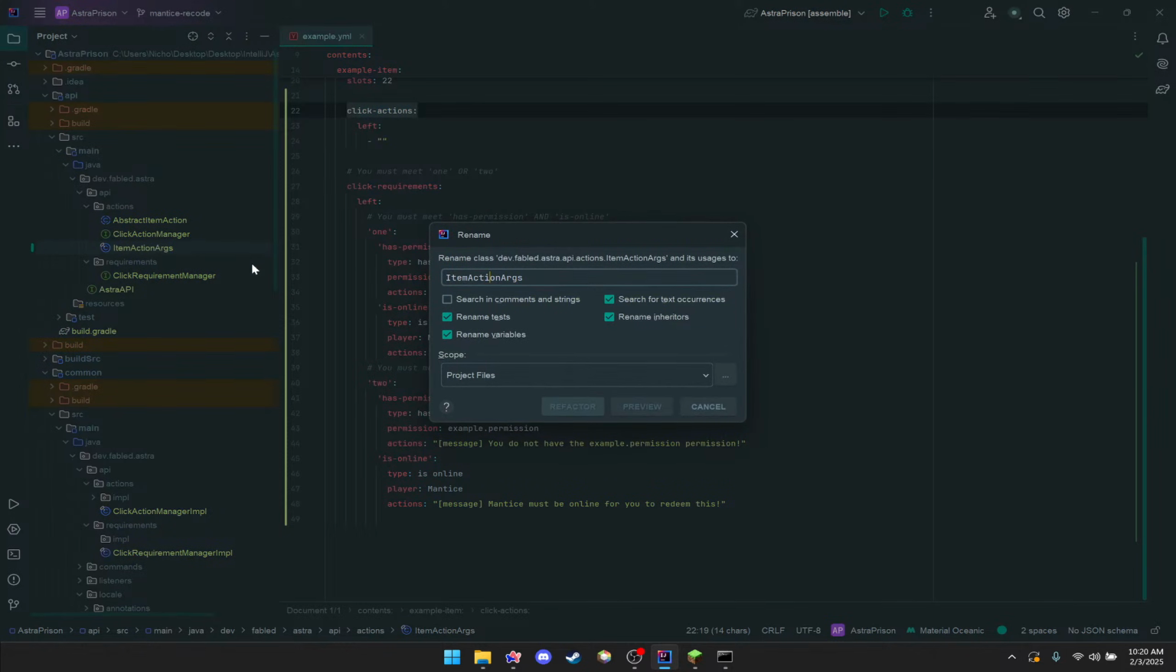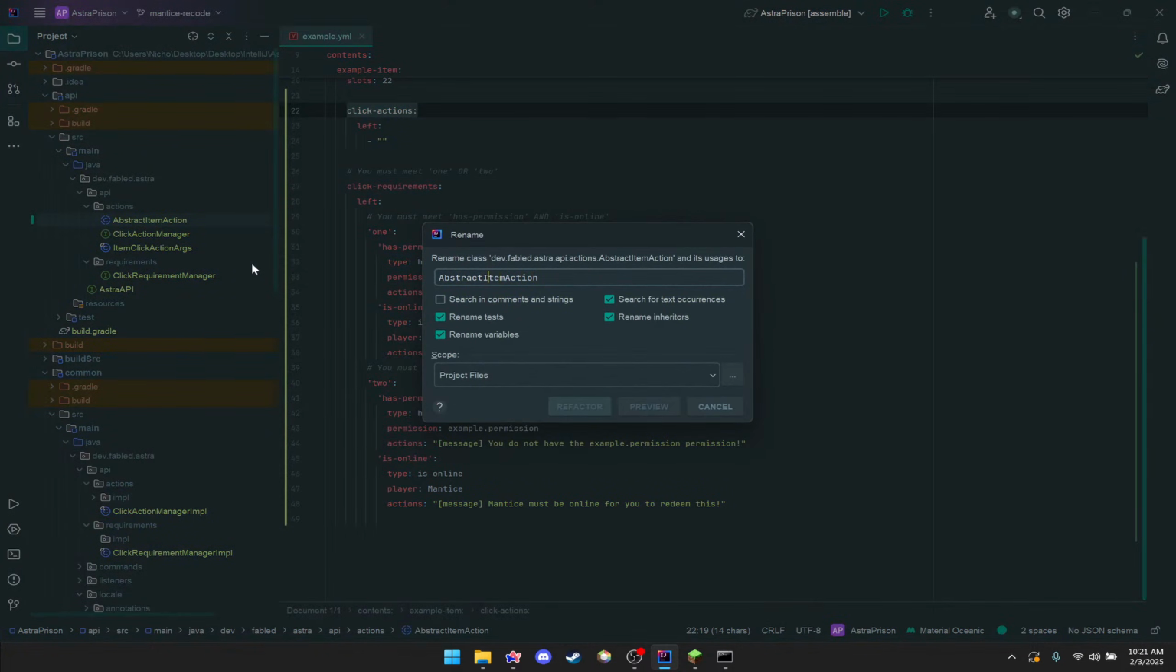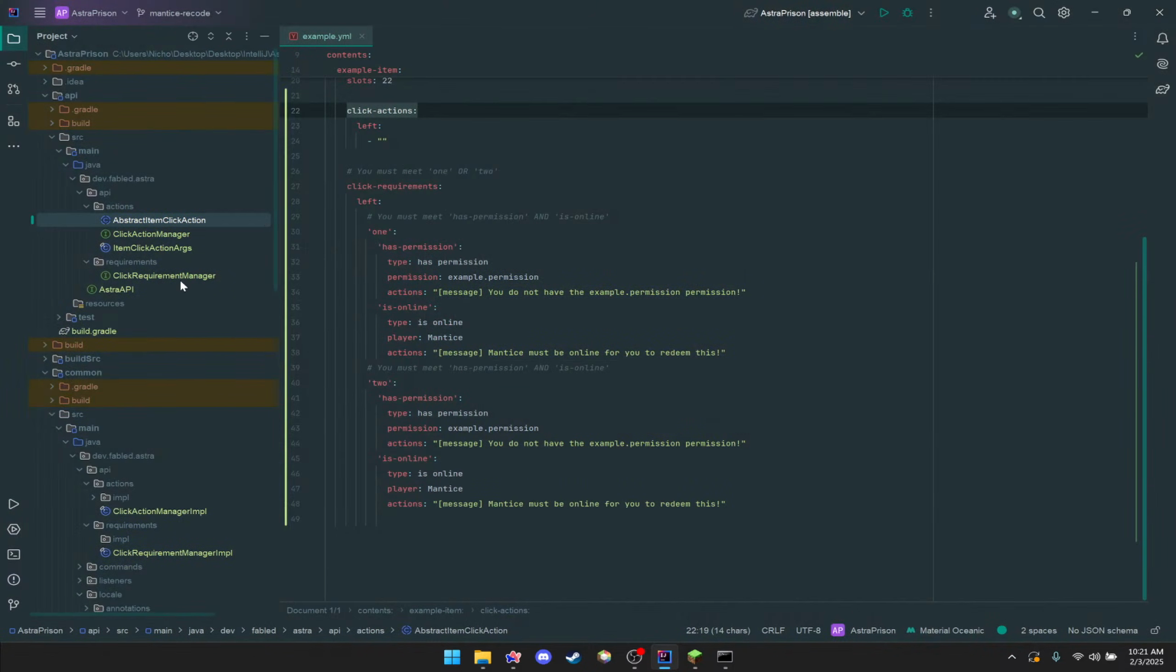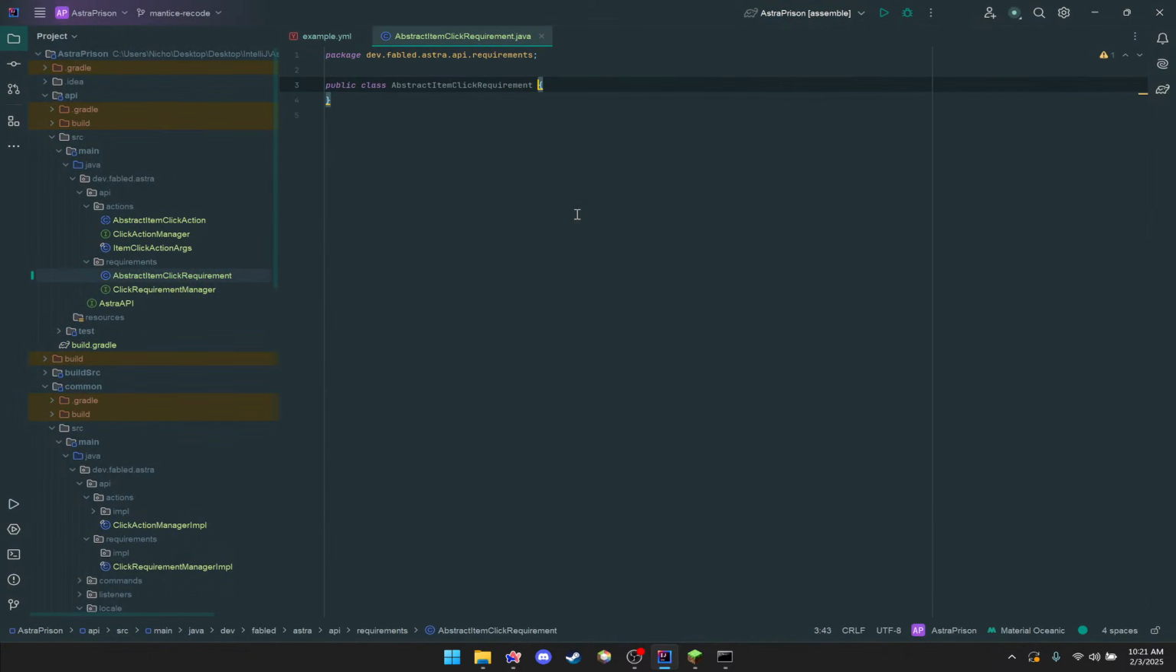Item, click action args. Okay. Abstract item click action. And of course, we will refactor those. Okay. So now we can say abstract item click requirement. It's like that.